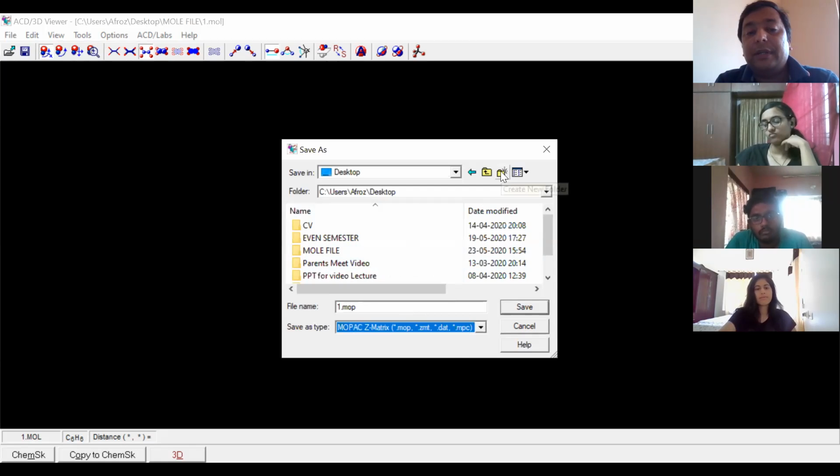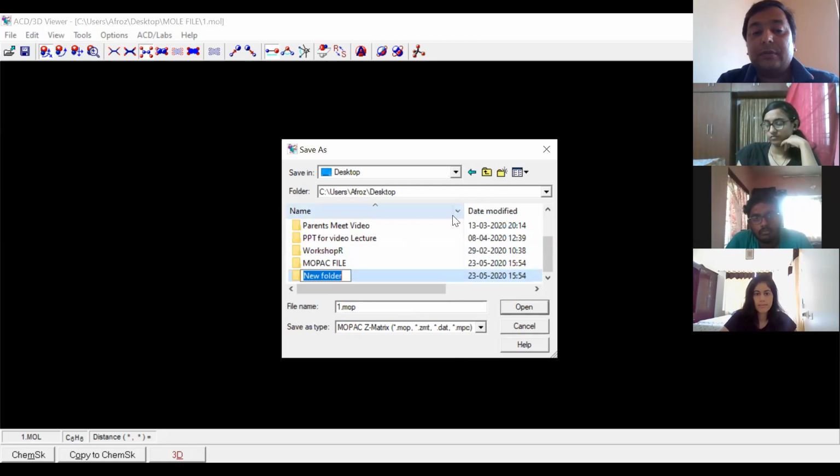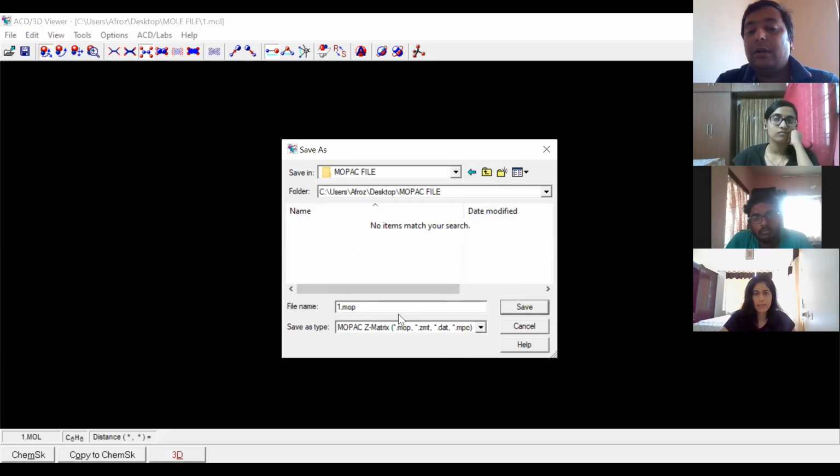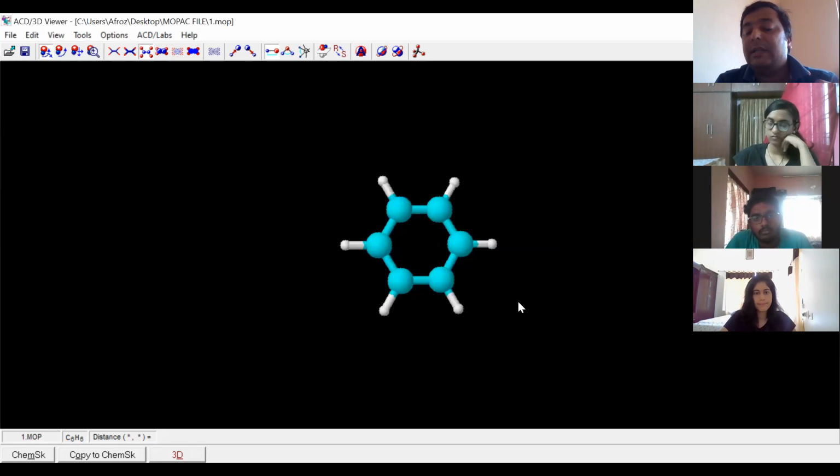So you make this folder here. Sorry, on the desktop, MOPAC file. 1.mop and save it. So I want two files. After drawing this structure in ChemSketch, convert it into a 3D structure and then save it into mol as well as in MOPAC format.